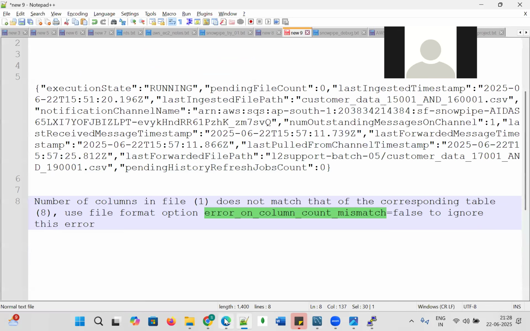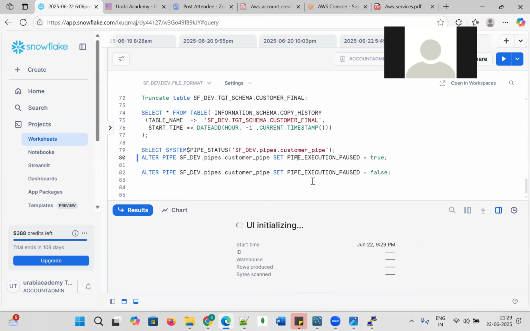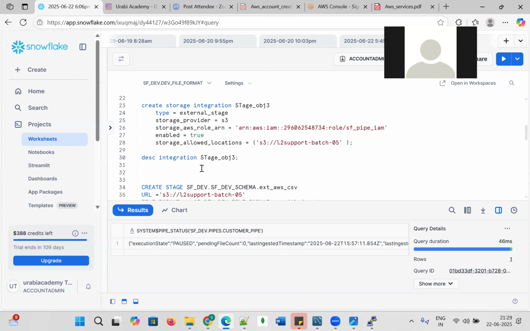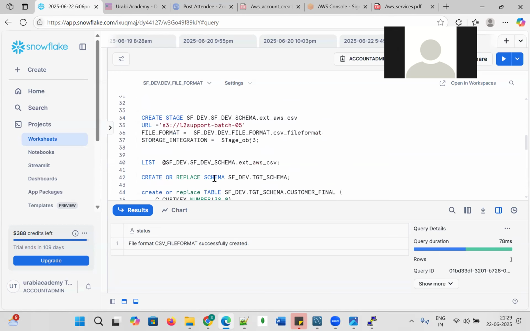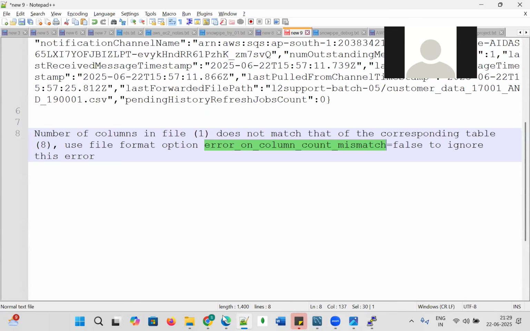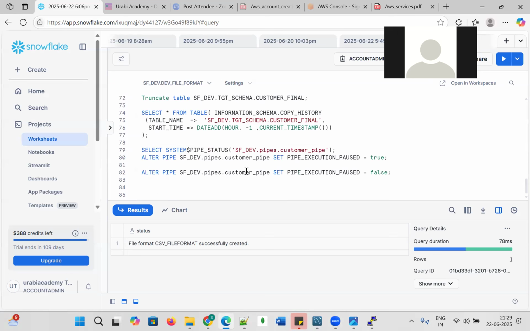What I am going to do is stop this, and again correct it. Check this, it has been paused. I have made some changes here, right? What changes? Instead of the comma, I will be using the pipe. Using these logs I came to know that I made this mistake, so I am going to correct it. Then I am going to start this pipe continuous loading and check whether it is running or not.